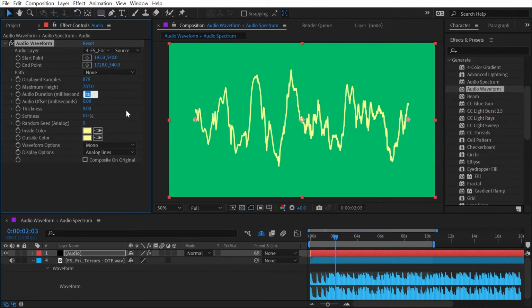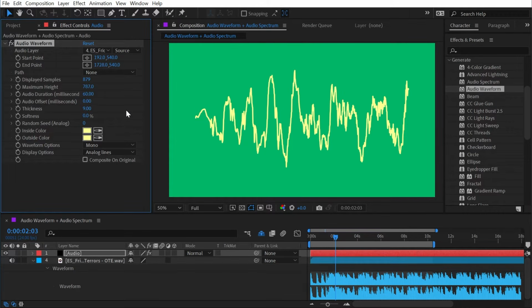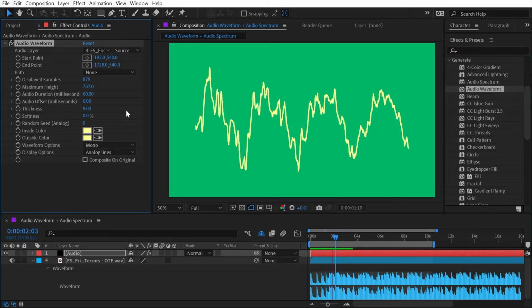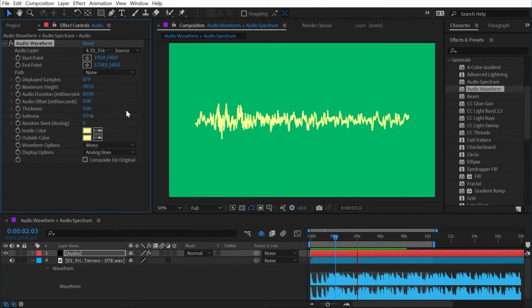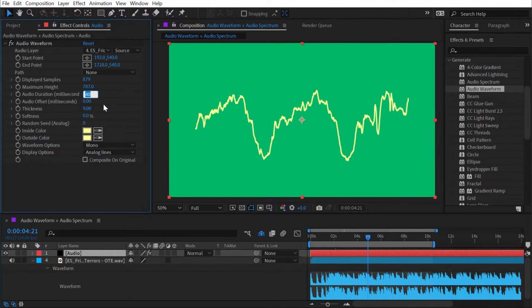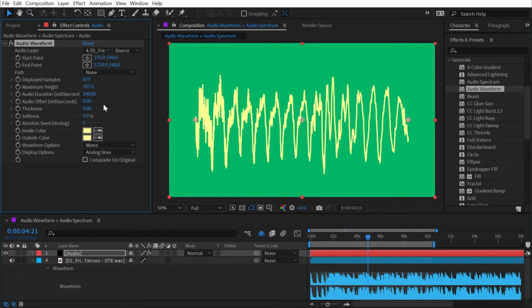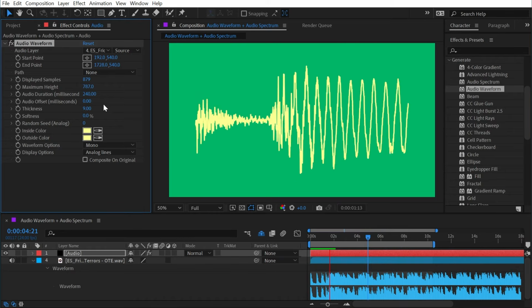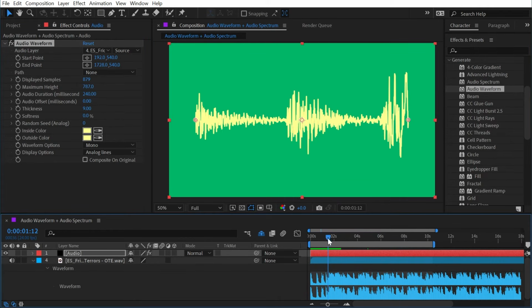So if I went down to say 60 milliseconds and played back, then it's going to be a lot less easy to tell that this is actually traveling along this line and not just being a static waveform. But if I go in the opposite direction and crank this up to say 240 milliseconds, then it's very obvious that this is audio traveling from right to left.